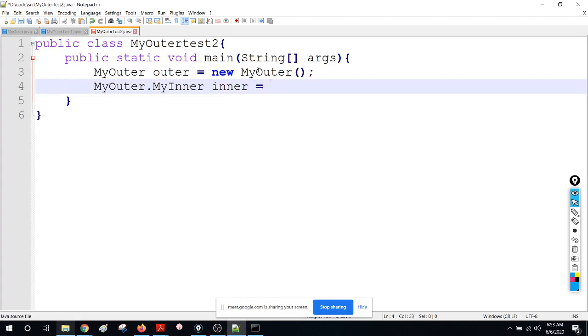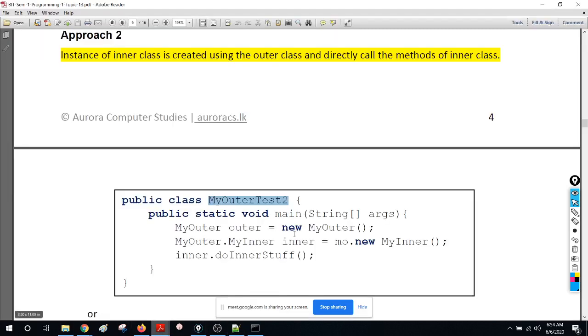Now from your MyOuter class you have to create this inner class, right? So I have a reference to the outer class: outer.new MyInner. So that is how you create it. It's a funny way, right? That is how you create it. So I will just double check. Yes, so that is how you create it.